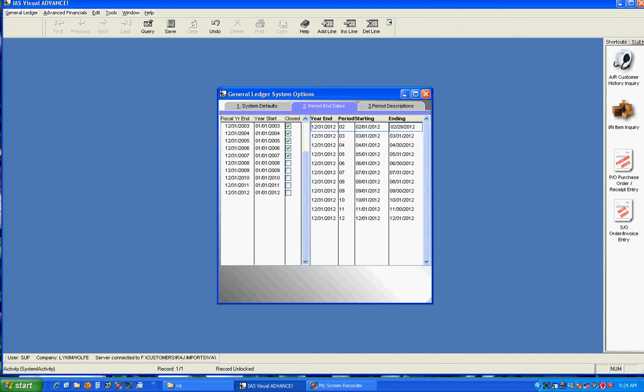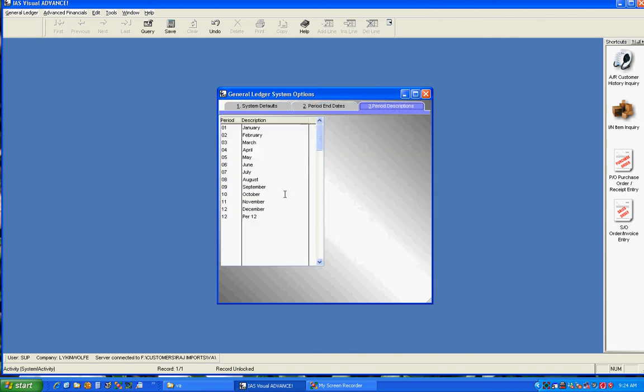When I close a year, the system will automatically checkbox and close off the year itself. Here, closing a year is the same as closing December. When you close December 31st of a year, that closes your year. It does the month and the year at the same time. Any questions about this?